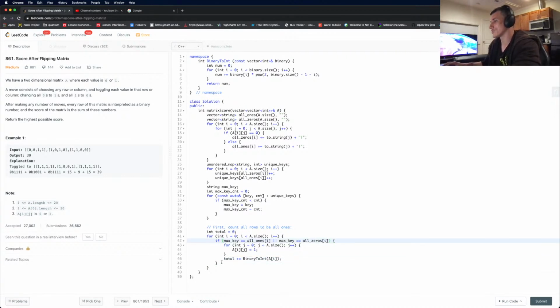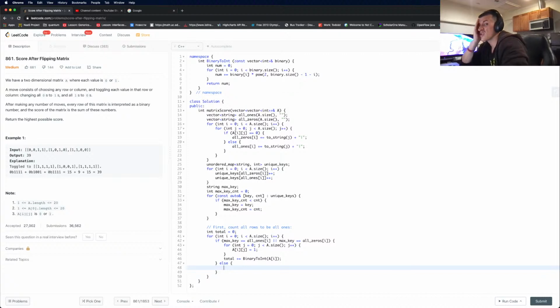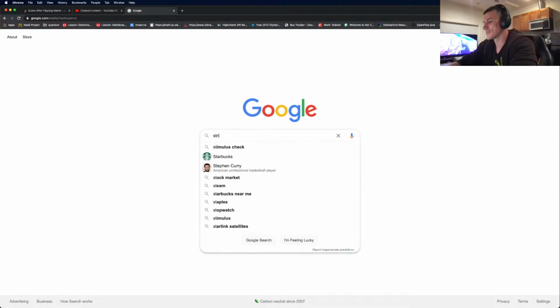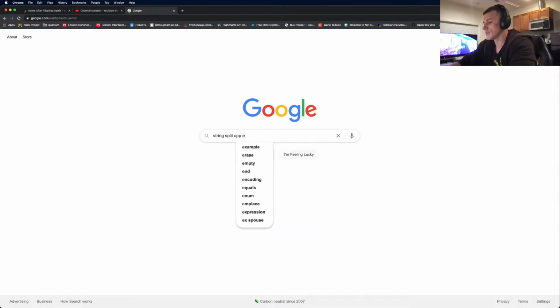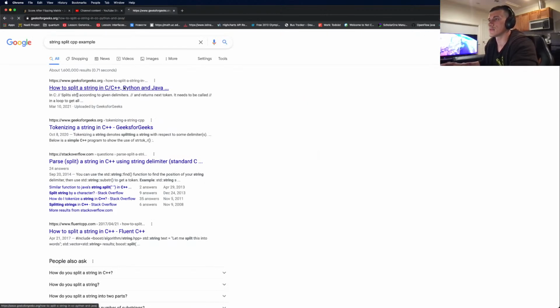Else, this is more interesting. So if we can make it as whatever, we should now parse the into numbers and then, oh man, I guess it's str split, string split, cpp example. Let me see if it's an easy one.